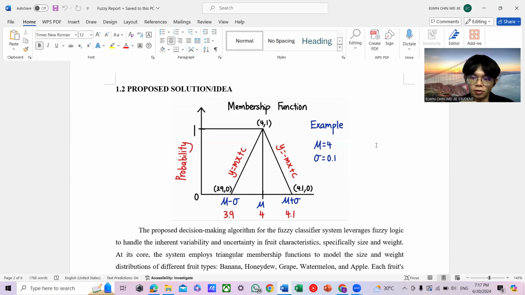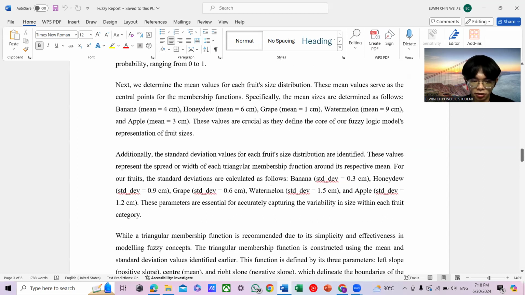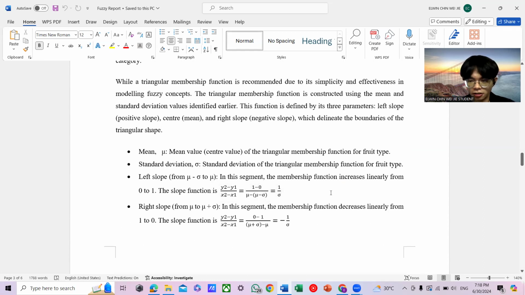This is a triangular membership function. It has 2 slopes, the rising slope and the falling slope. The rising slope we call the left slope. It has its own mathematical function, and the same goes for the right slope. The mathematical function for the left slope is represented by the gradient of the line, y equals mx plus c, where the gradient is m.